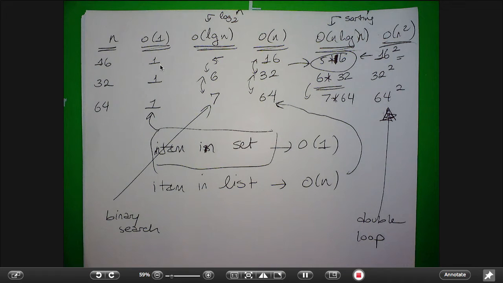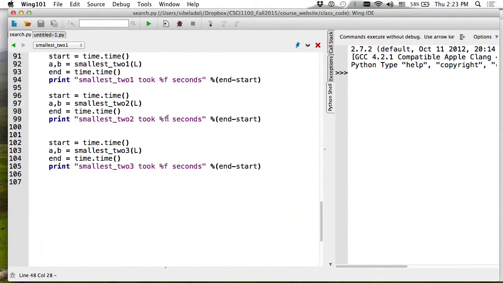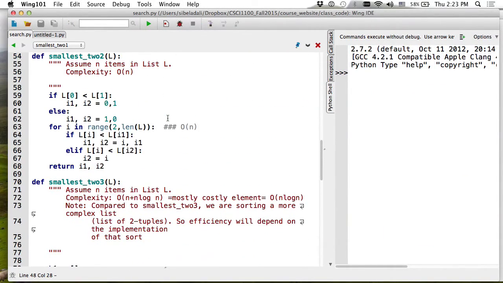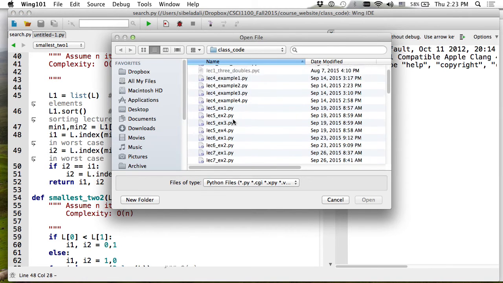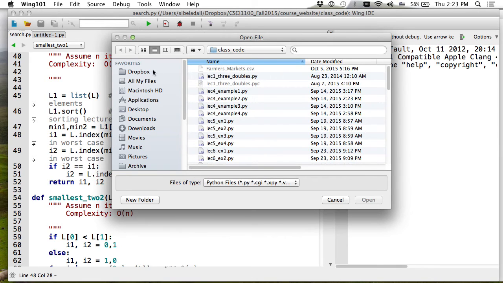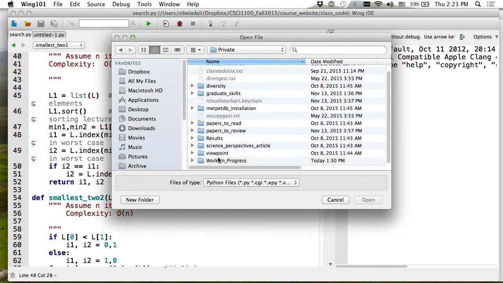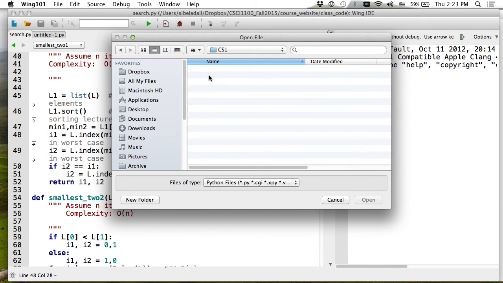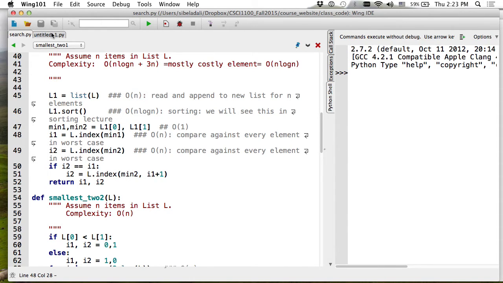So if you want to see, for example, this is the search code, this is not the right search code. Where's my binary search? I think I forgot where my binary search is. Let's see. Yeah, I think I deleted that by mistake. All right. I will show that to you next time.